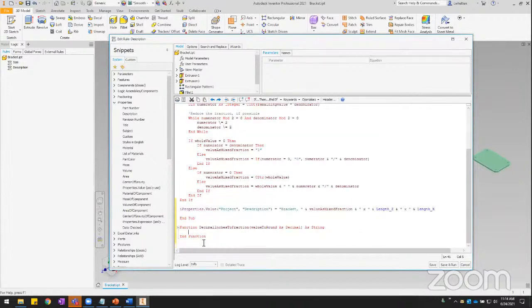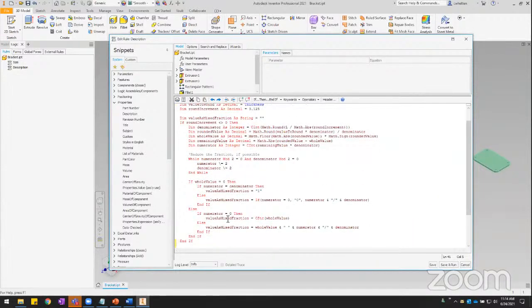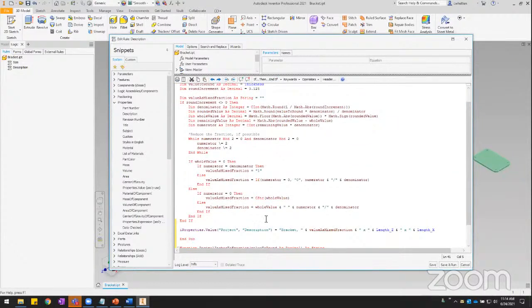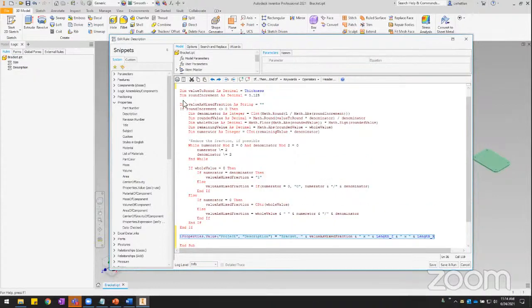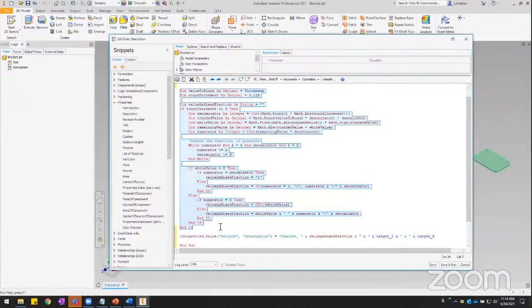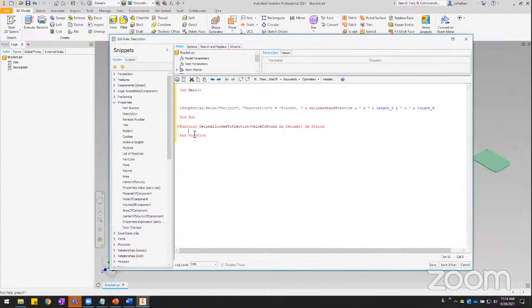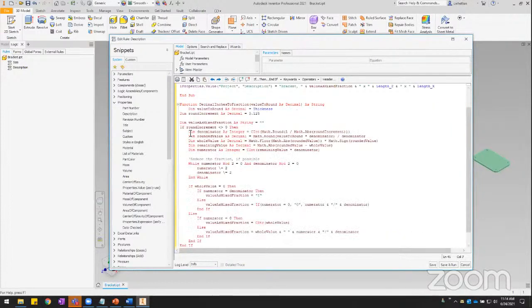Okay, so we've declared our function, and what we want our function to do is basically this bit of rounding right here, not the iProperties. That's going to be the main thing that our rule is doing, right? So that's going to stay inside of our main sub. But we do want to take almost everything else here, and we're going to cut that out and place it inside of our function. And then we're going to have to do some changes here to get this to actually work.